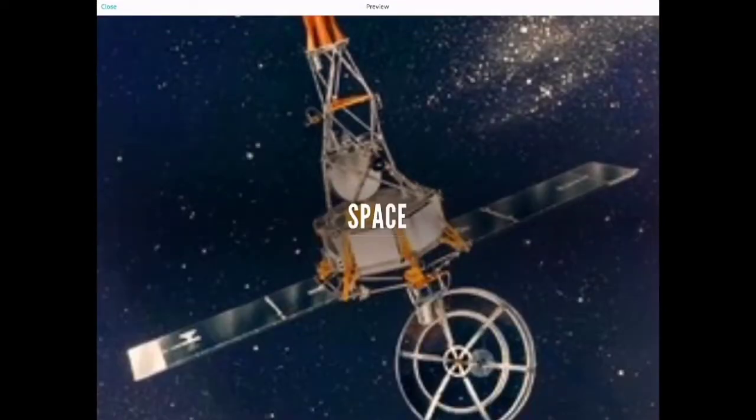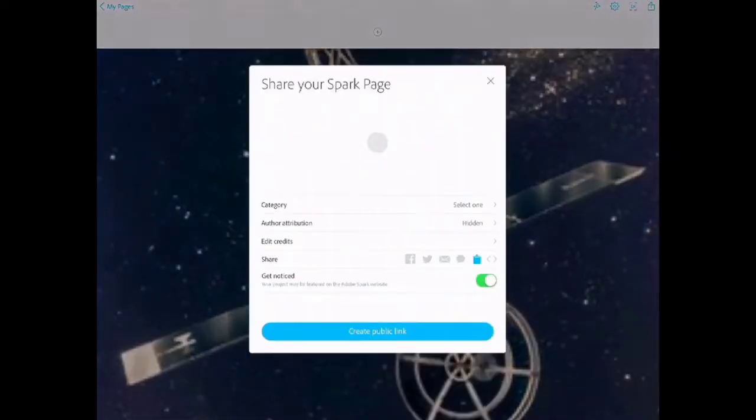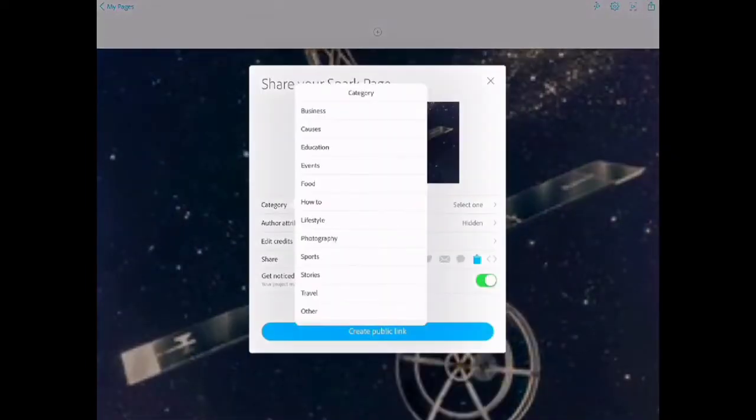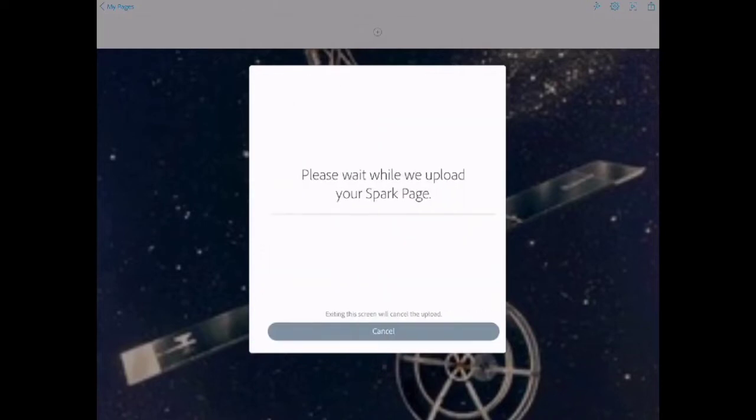Now, once I'm done and I'm happy with my project, I'm going to share it. So that's that icon here in the top right hand corner, my share button. I will select the category that it will be in and create the public link. I will take this link and share it as my published Spark page project.